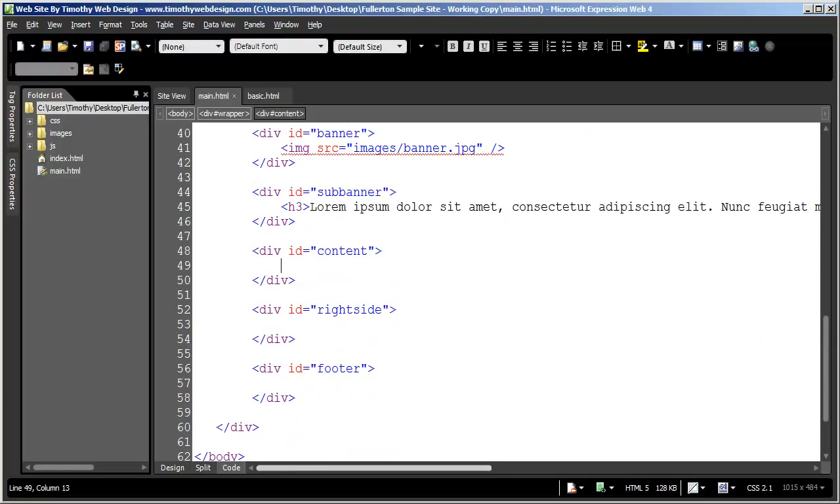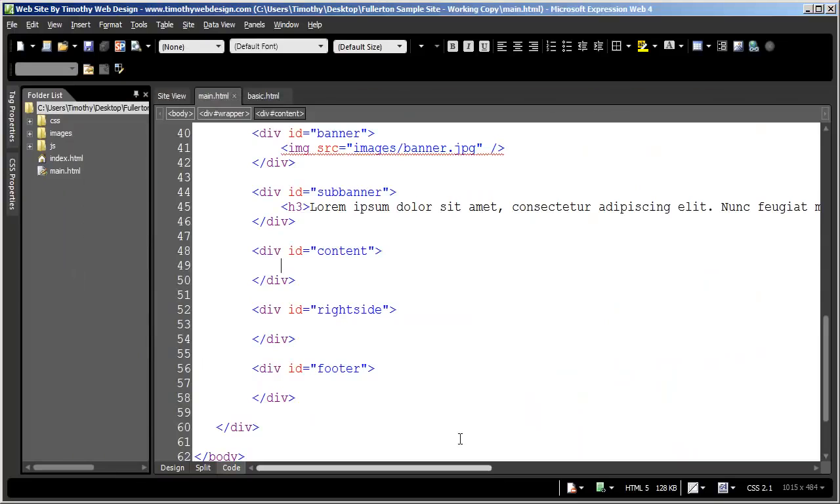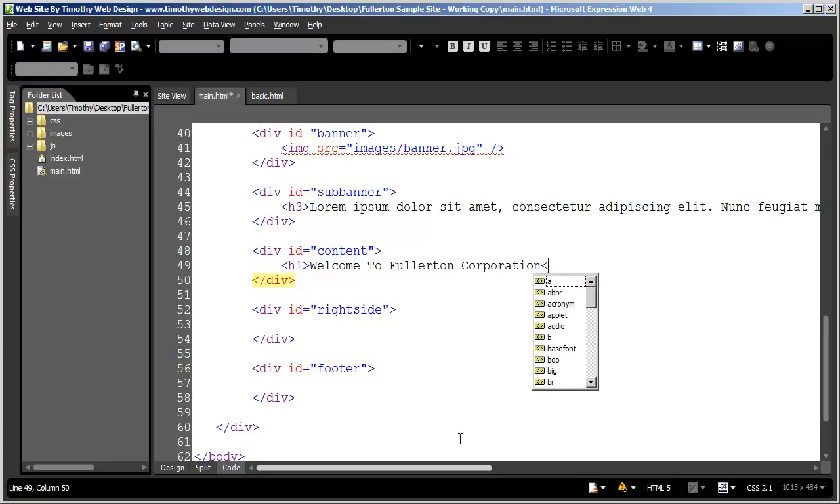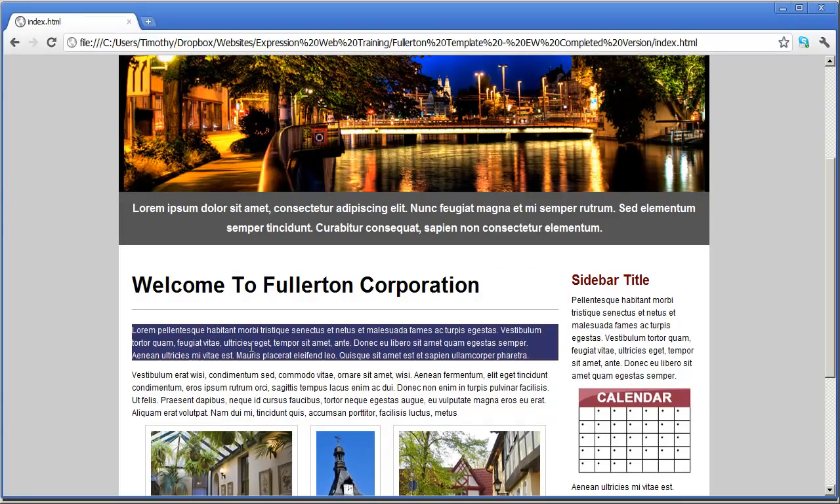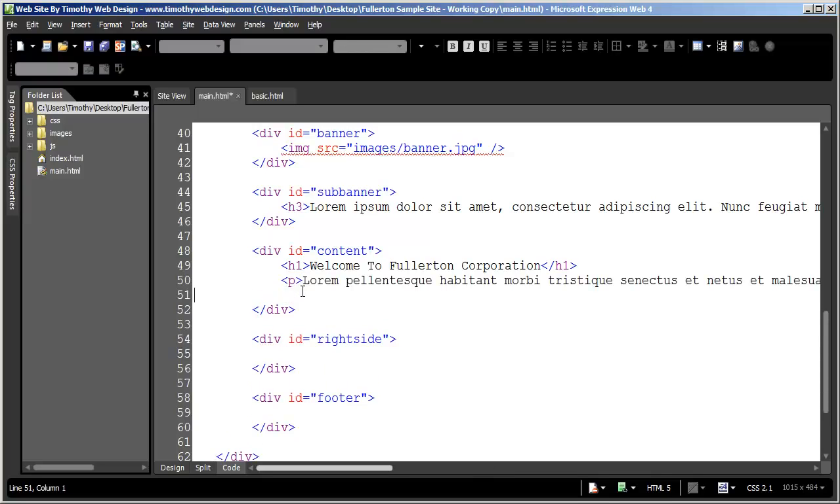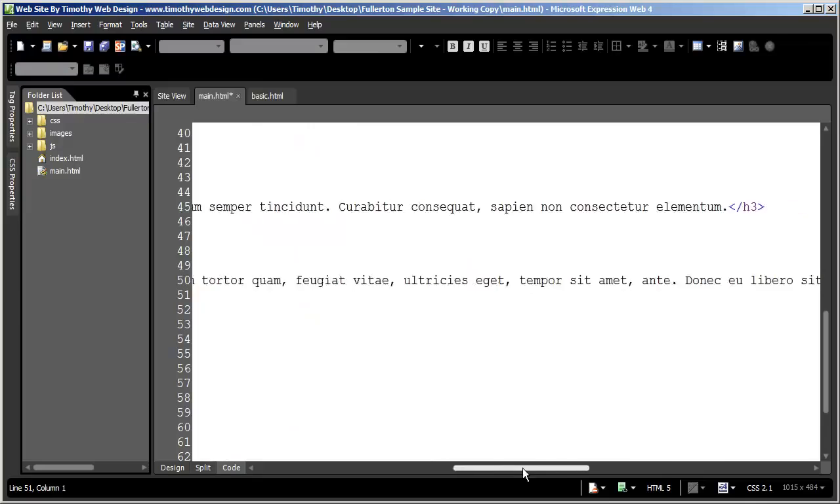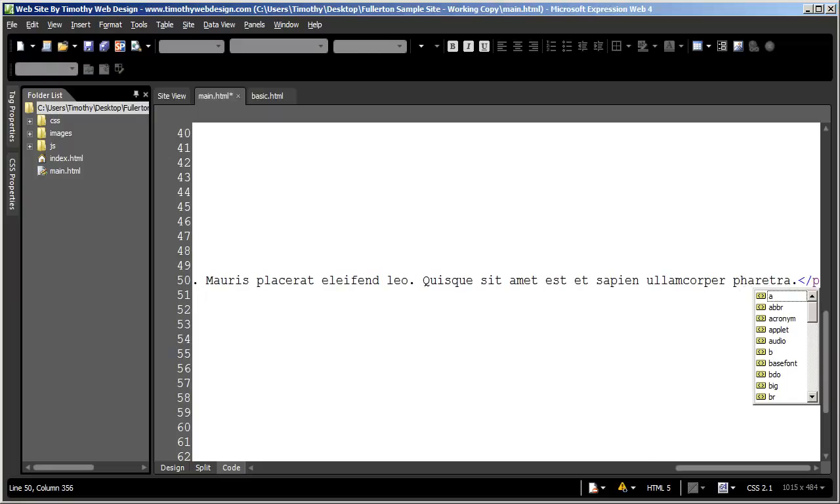So here's my content area here. And again, I have Welcome to Fullerton Corporation here. And that's going to be in an H1. And then close my H1. And then I've got a couple of paragraphs of text in here. And again, I'm just going to go ahead and highlight that and copy it. Come back here into my design and open a P tag up. Paste that on in. And I've got to go ahead and scroll over to the far right here. And I have to remember to close that P tag.